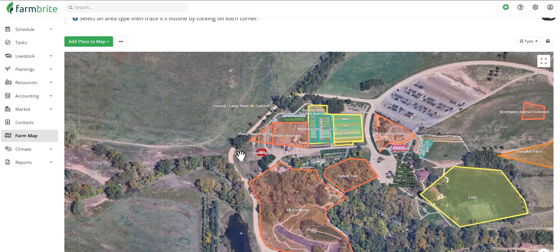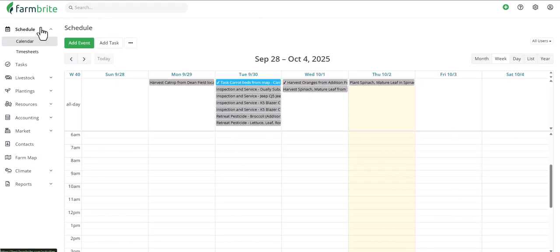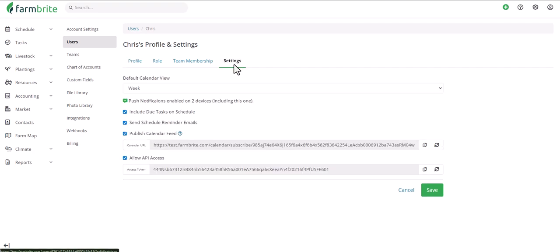Now we'll quickly take a high-level look at 3 more updates for this month. Let's go to the schedule, where we've updated the automated calendar sync with Google, Apple, and Microsoft to now include events and tasks up to a year in the future. Previously, this was limited to 90 days, so if you'd like your FarmBright tasks and events to show up on your personal calendar, you can navigate to your profile in the upper right, choose Settings, and use this link to set your schedule for the next year.